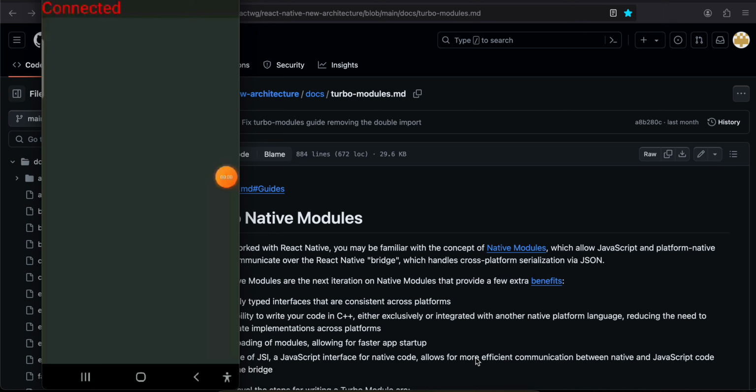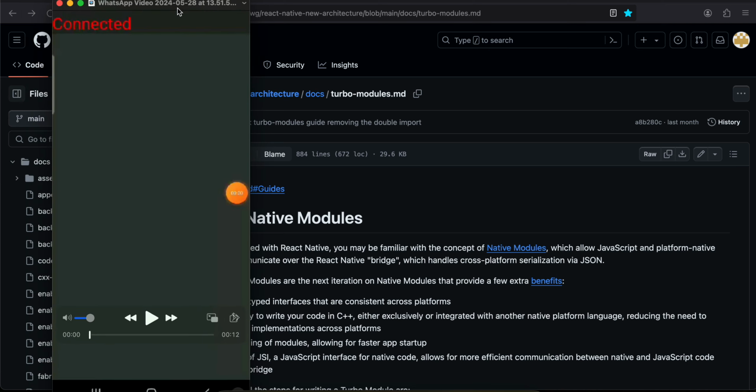In this video I will show you how to continuously check for internet connection or network connectivity in React Native's new architecture, both for Android and iOS. So let's get started. Firstly, I will show you the output for Android.